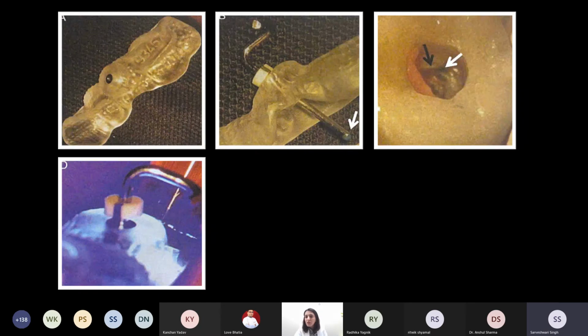Now, when you have the distobuccal canal, it's not easy to see it with the naked eye. It wasn't easy. We couldn't see it, just a small blue mark. So they thought, okay, let's use this guide and this steel pin and use a composite material.